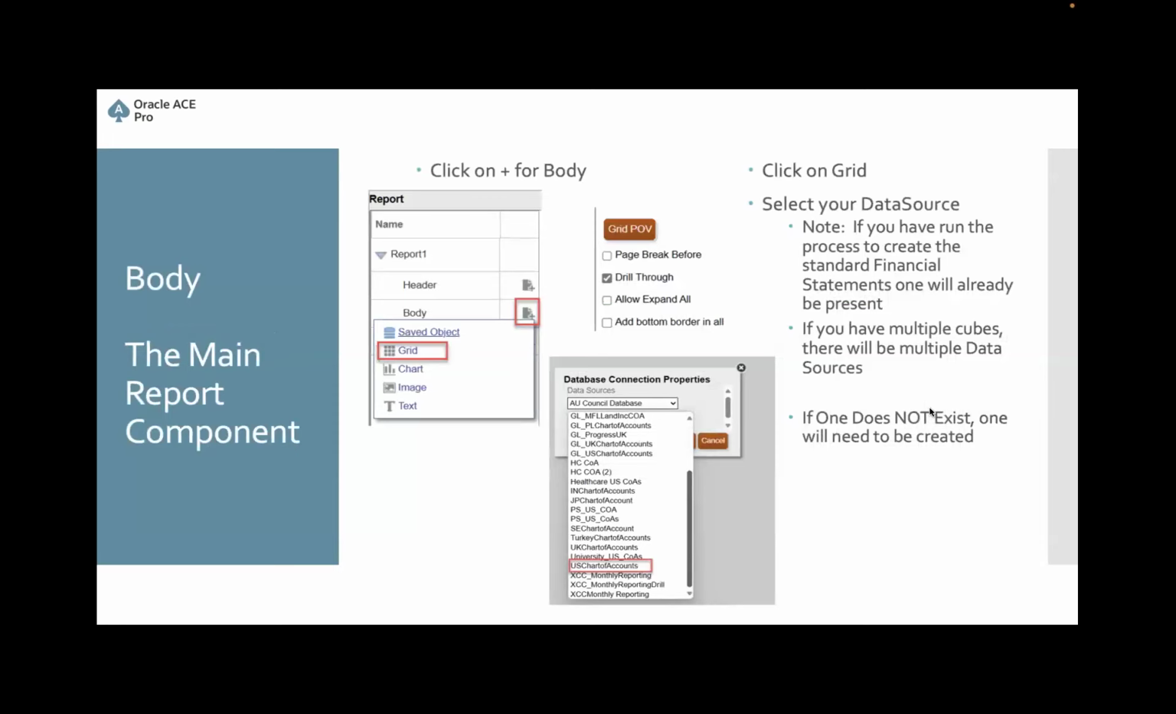We're going to go to the grid. As soon as you go to the grid, it's going to ask you to select your data source. So this is each of the individual cubes you have out there. We built this in a demo instance. Obviously, we have a ton of data sources out there, and we are picking the data source for our specific chart of accounts, this US chart of accounts.